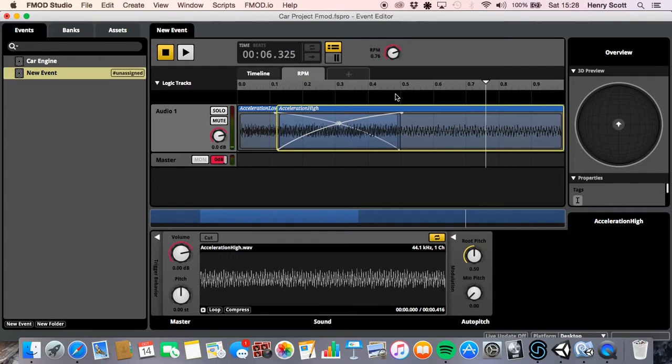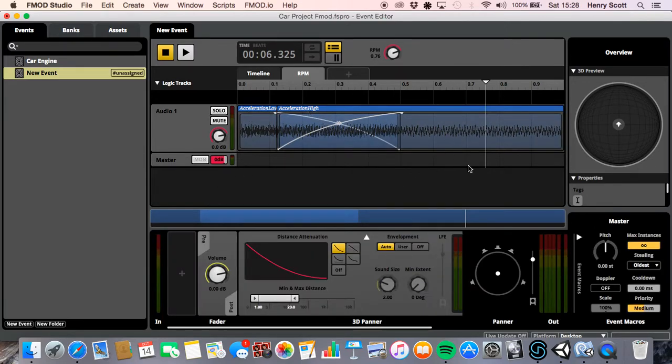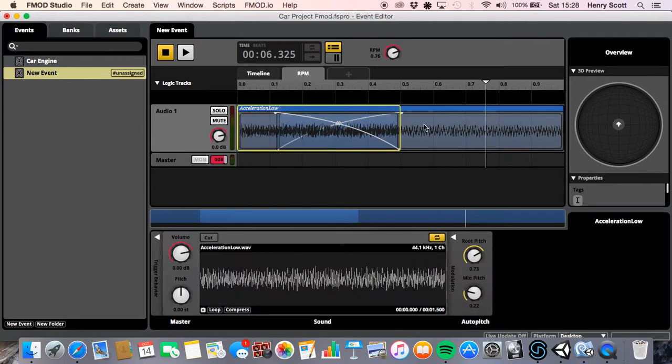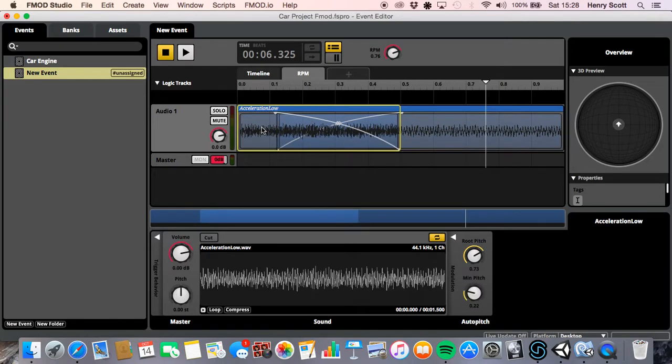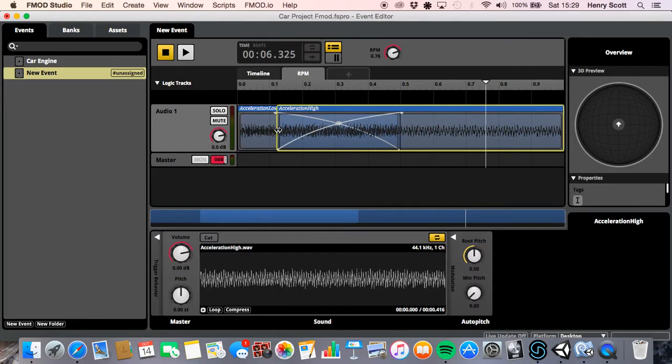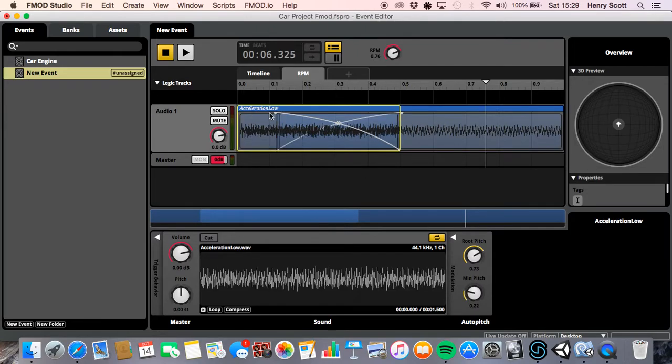If you like, you can do it the old-fashioned way by coming down to here, add automation, and just plotting in your points on the graph. You get a bit more precision there. But I feel like with auto pitch, it helps you blend things a lot better, because you're affecting the pitch of each individual region, whereas with automation, you're affecting the pitch of the whole track rather than the individual regions.